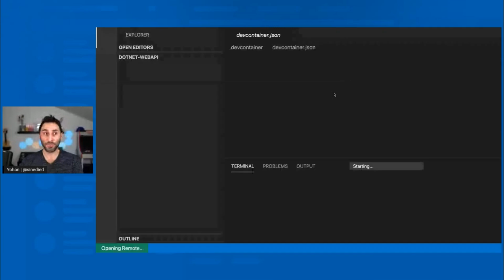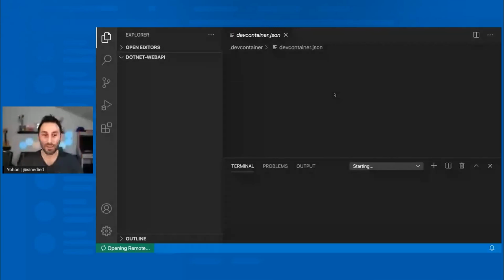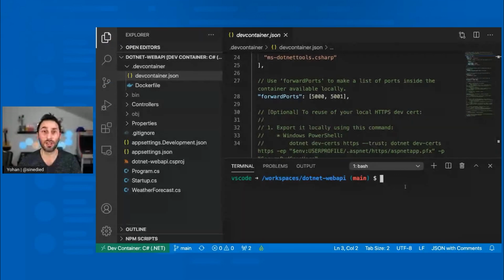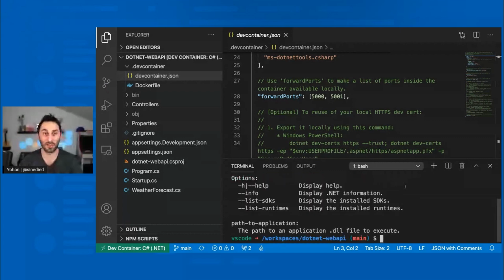So what it will do, it will reload VS Code. But this time, instead of working in my local environment set up on my machine, you can see already that I have a different shell here. Previously, I was using Z shell. That's the shell I have installed on my local machine. But now it's bash. And for example, if I try the .NET command again, you can see that this time it's working.